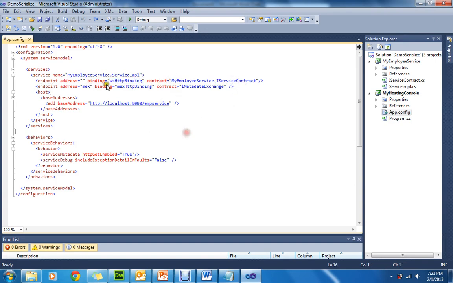In this series we will clearly see how to configure a binding and other things. But binding basically describes how the message has to be transported, whether it has to be encoded in a text format or binary format, and what type of transport mode should be used, whether it has to be HTTP or TCP, IPC. So all that is given in binding.